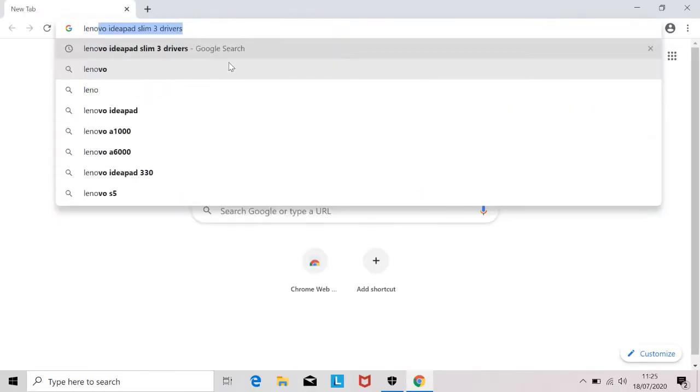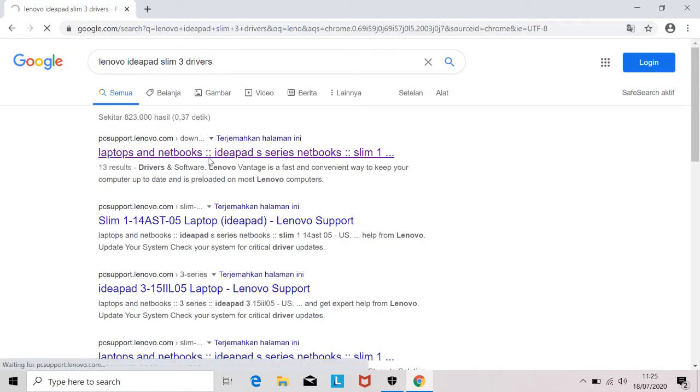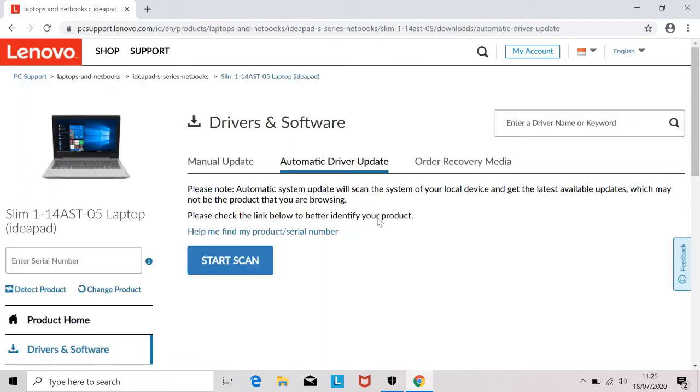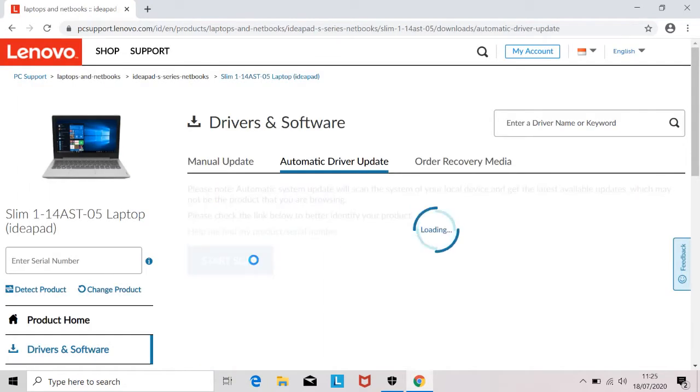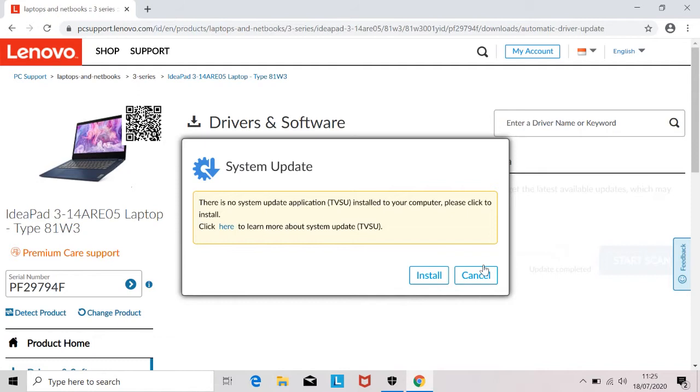To install Lenovo drivers for laptops, you can find your model on Google. For an easier way to install the right driver for your laptop type, you can install Lenovo Service Bridge to identify your serial number. Here, my serial number is automatically identified.